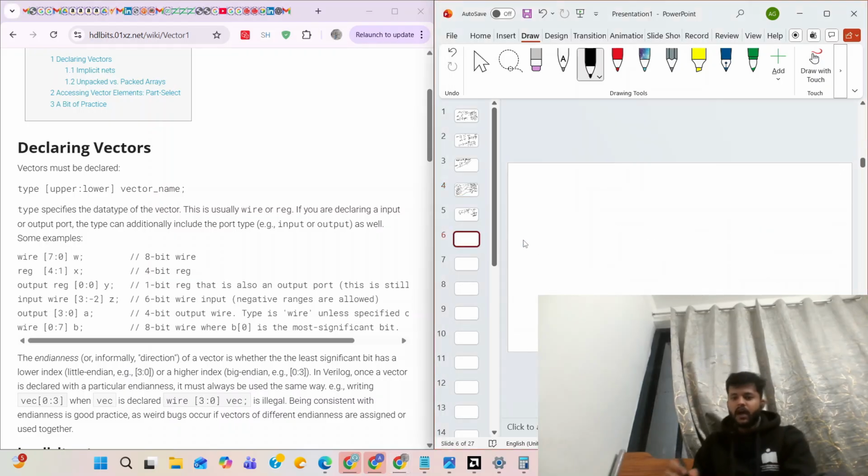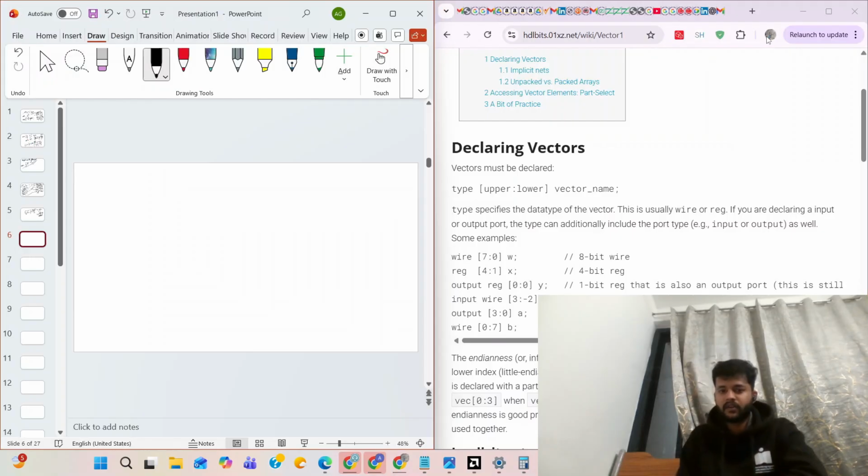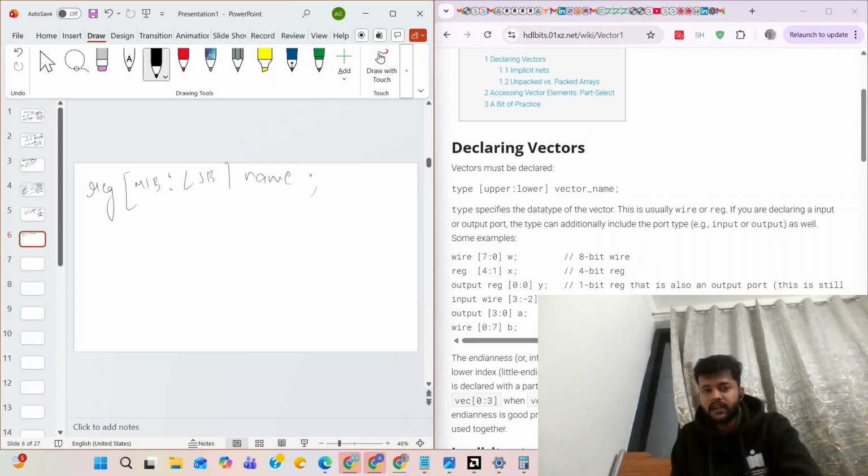So how to declare a vector? First of all, I told you whatever we write here, it will be the MSB and then the LSB, and then the name. This is the common declaration we use.